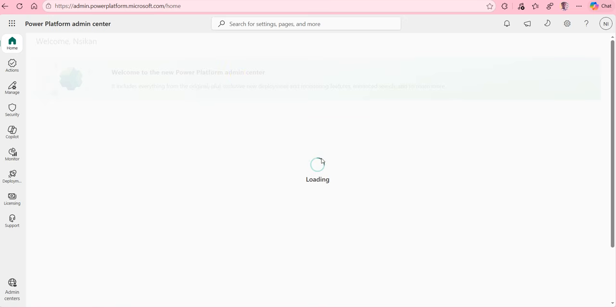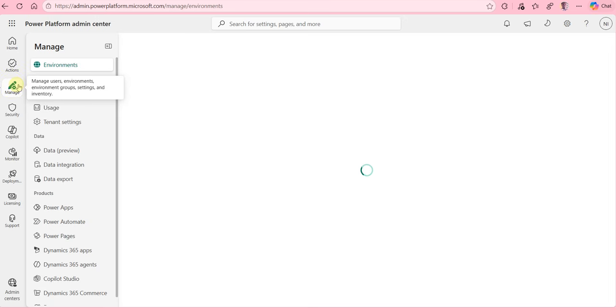That is where you have the Copilot settings. Anything that has to do with Copilot, Dataverse, Power Apps, you can do at Power Platform. So you go to Manage, click on Manage, Tenant Settings. So this setting is at the tenant level.